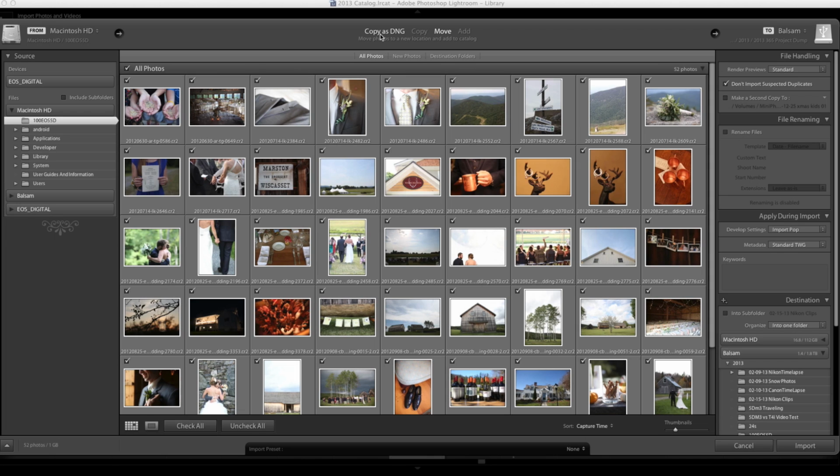Copying them in as a DNG, it's Adobe's kind of open source digital negative files. I could copy them, I could just move them from their current location, or I could add them without moving them. What you're going to do most of the time, or what I do most of the time, is copy photos to a new location.